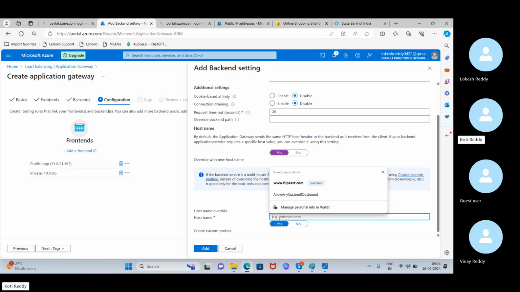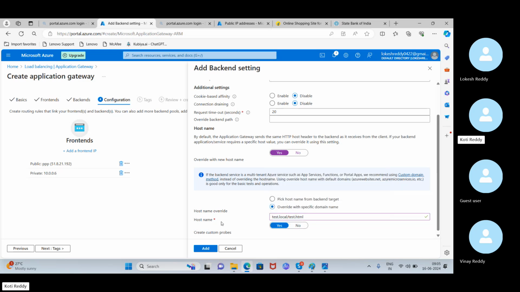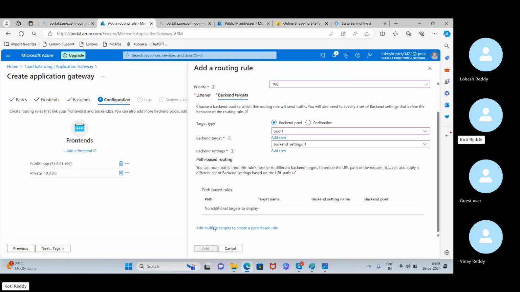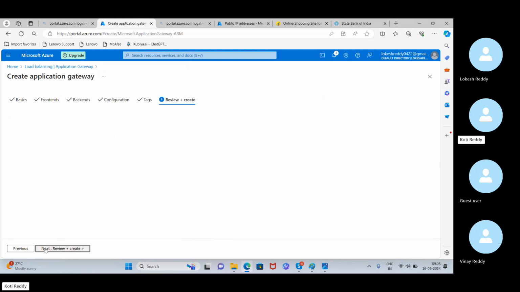If you see, this is saying candiso.com only, so I need to define in this format. I need to provide the host name, not the path. Okay, I'm sorry, my bad. Backend host name is the one I am using to access the servers, so I have given this host name. And now click on add, now tags, now create.